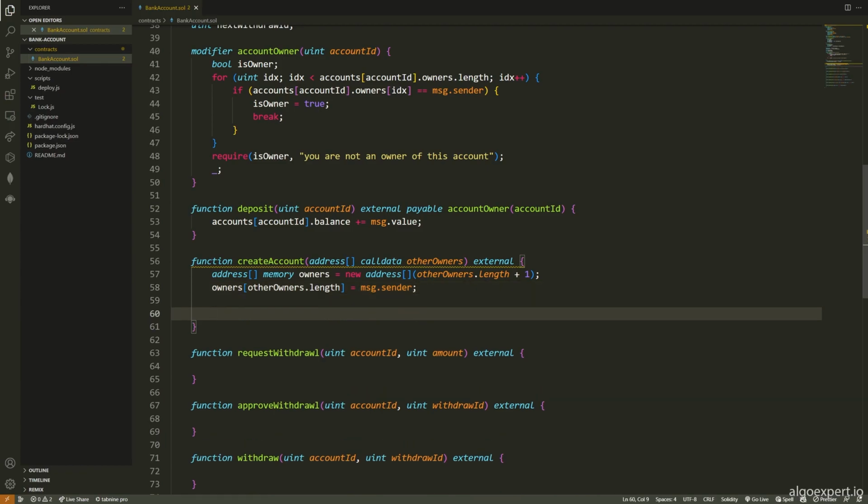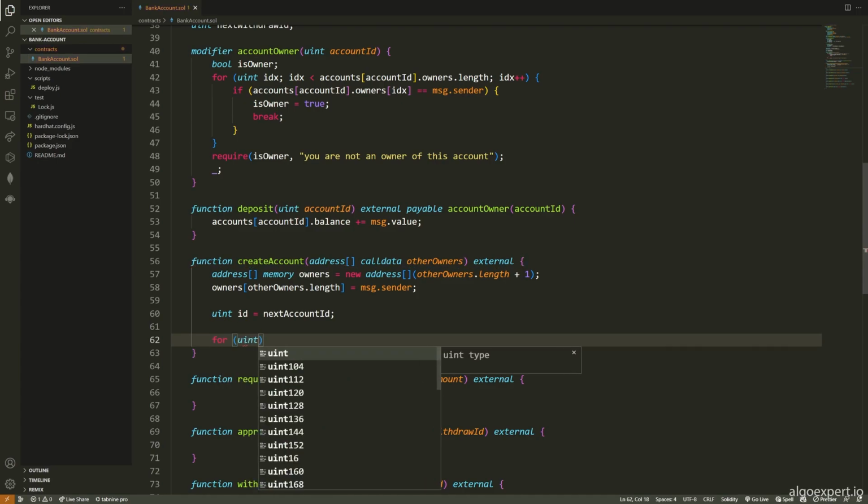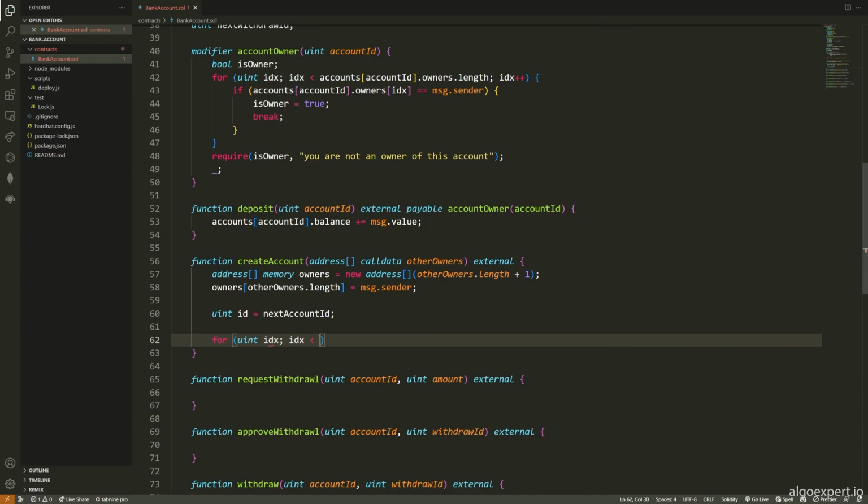Okay. Next, what I'm going to do is get the ID that I'm going to be using for my account. So I'm going to say uint id is equal to nextAccountId. Just copy that into a variable. And now I'm going to loop through every single owner, and I'm going to make sure that they don't already have 3 accounts. If they do, then I'm not going to allow them to create another one. So I'm going to say for uint, and then this will be idx. idx is less than owners.length, which is this array that we've just created. Then I will say idx plus plus.